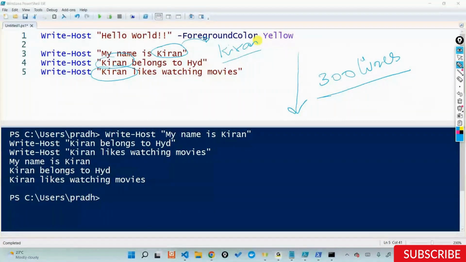Now what you have to do is come into each and every line and change that particular name, Kiran, to Suresh. Each and every line you'll have to go there and change Kiran to Suresh. So I have to do a Kiran to Suresh change not in one line, but in all the 300 lines, which adds a lot of human effort into my code.